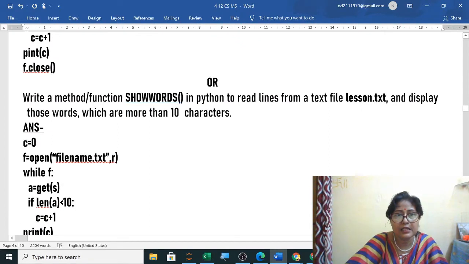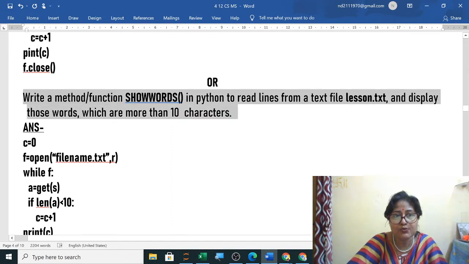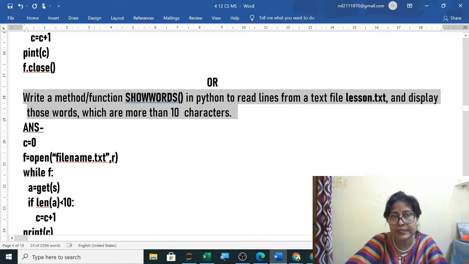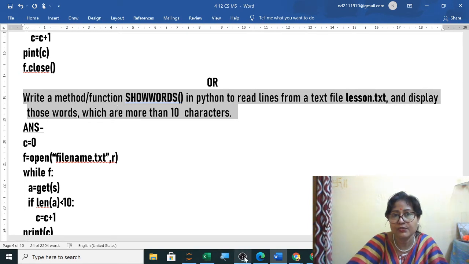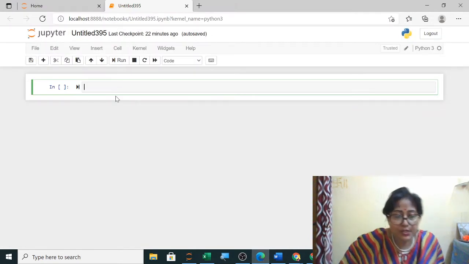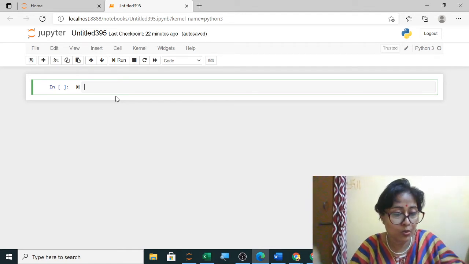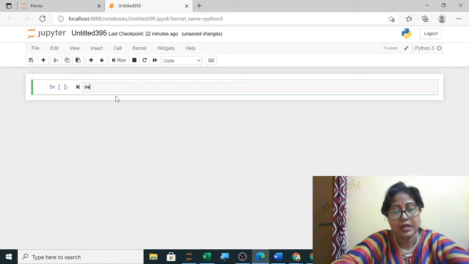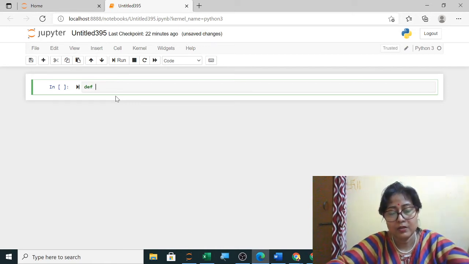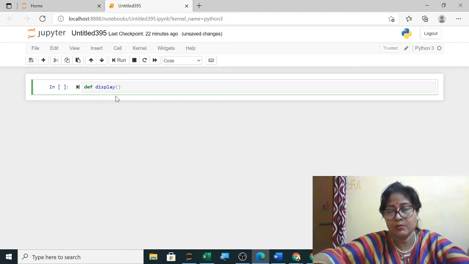Now in text file, these text file questions are there. To read lines from a text file and display those words which have more than 10 characters. Can anybody tell me the answer of this? Now write a function. So how will you write a function? You have to write using def. So I will write a function, and you have to display those words which have 10 characters and more.